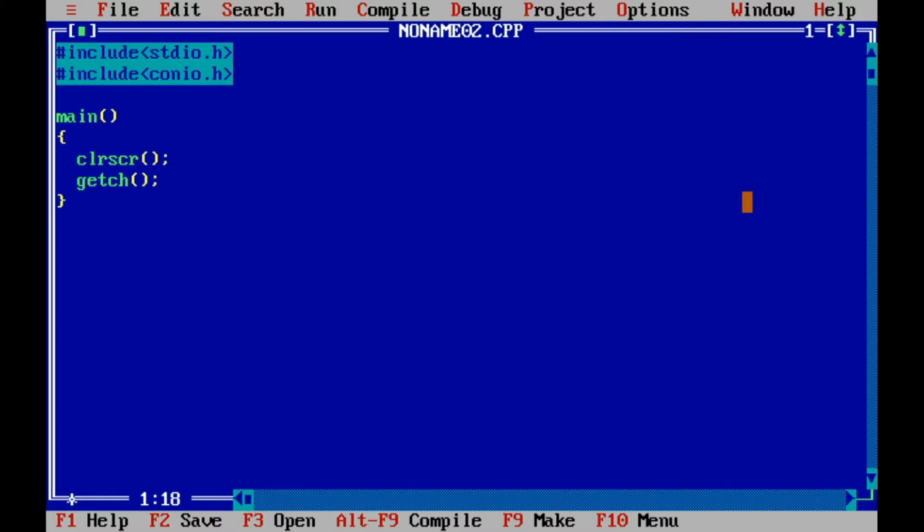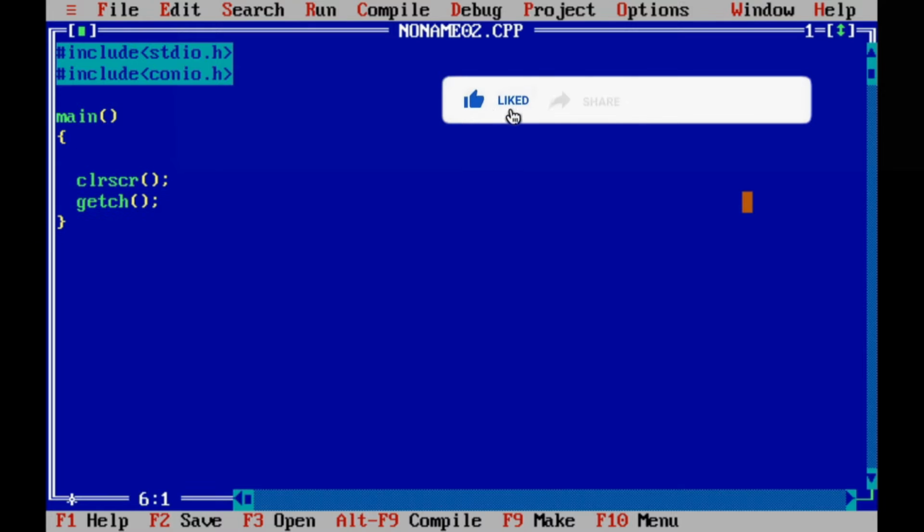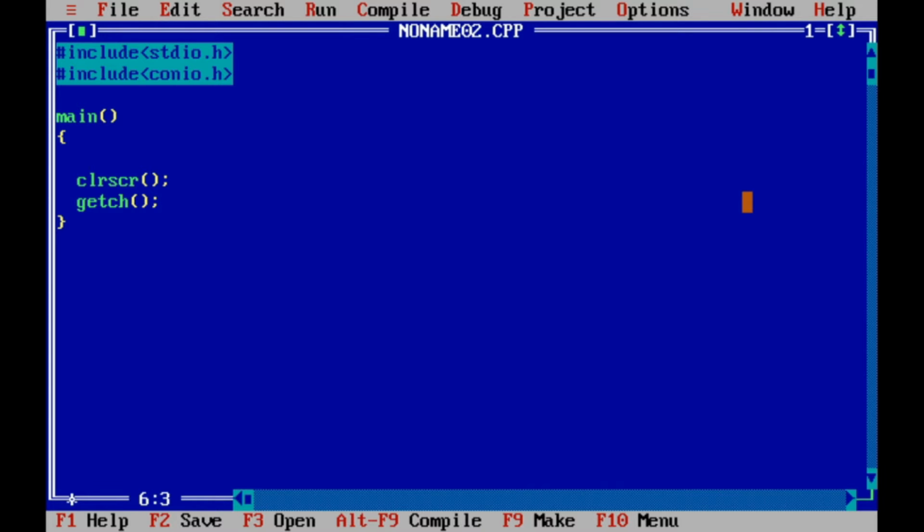Today we will continue with the decision making statement if. There are four types of if. In this lecture we will continue with the first type, that is simple if. If statement is used to compare something. Here the word compare is there.